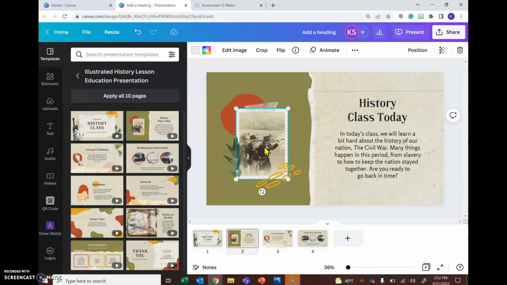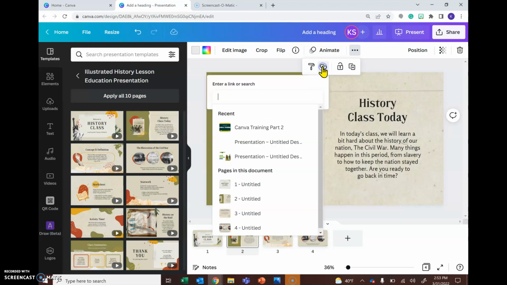I'm going to click on this object, and based on how wide your screen is, you may already see the linking icon. If you don't, you're going to click on More, and then click right here to link. If you already see it in that top right hand corner, that is great. Go ahead and just click on it. Now I have a couple of options. I can search by title for different Canva presentations or documents that I already have. I can copy and paste a link to a website, or I can just link it to another slide within my document.